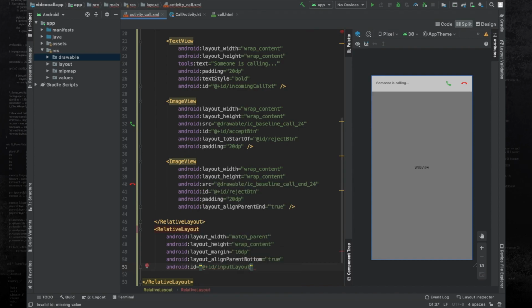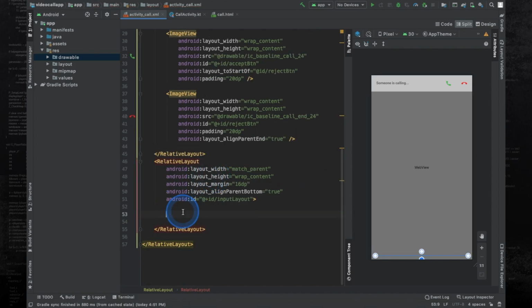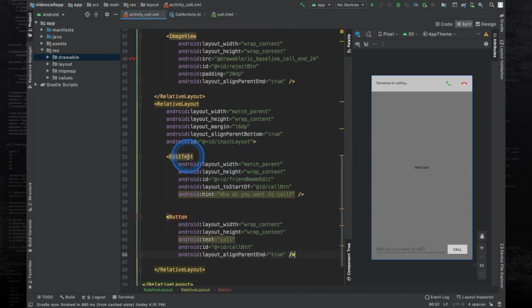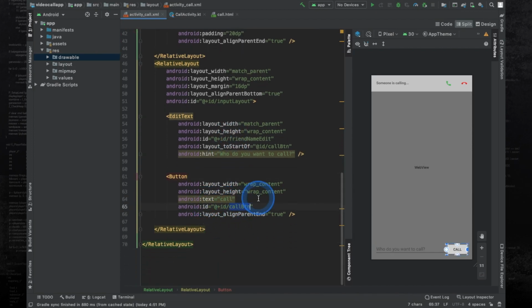In this RelativeLayout, we are going to add the views through which we can accept the username of the person the user is going to call, and it will also contain the call button. I will just paste the views that will go inside this. We have an EditText, width match_parent, height wrap_content. ID here is friendNameEdit, and this is placed at the start of this button. Hint on this is "who do you want to call". And then we have a call button, which once pressed will take the username from this EditText and send a call request to that username.